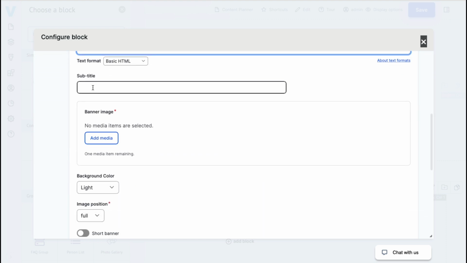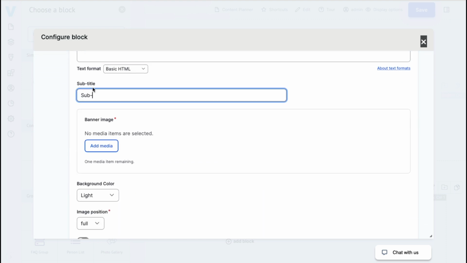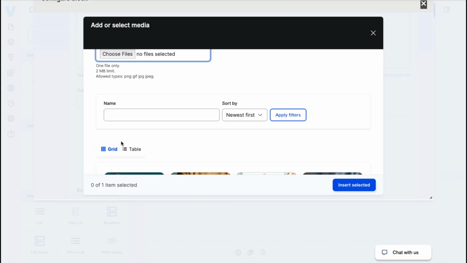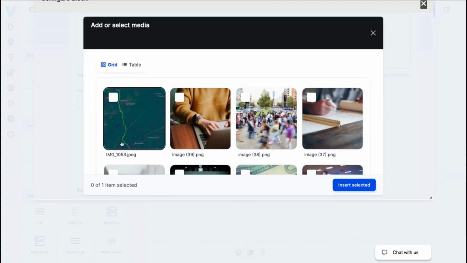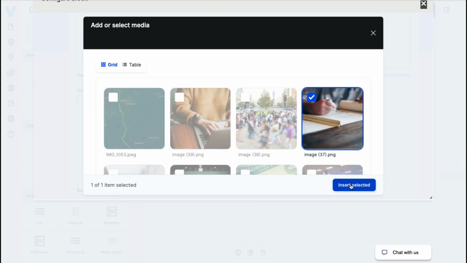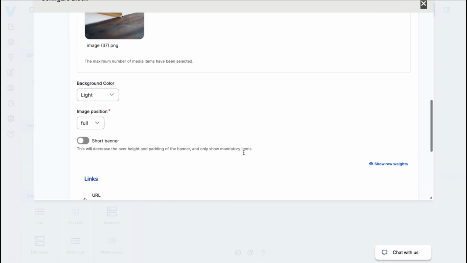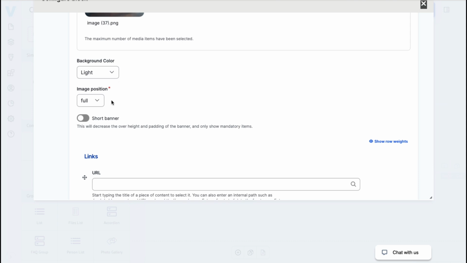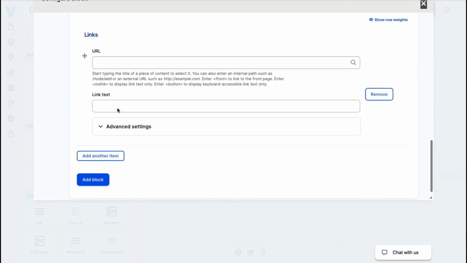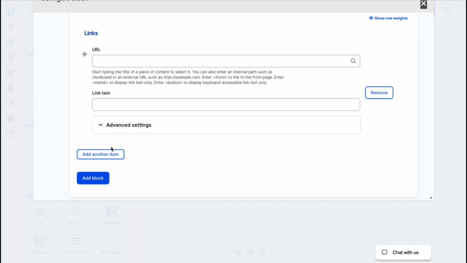We'll leave the body blank, but we'll give it a subtitle and add an image. The Media Manager is built into Provus, so all of your media, images, documents, and videos are reusable, simply select one and click Insert Selected. You can change the background color and the image position. I typically like to leave these the way they are, and you can obviously add links in your banner as well. I'm going to click Add Block.